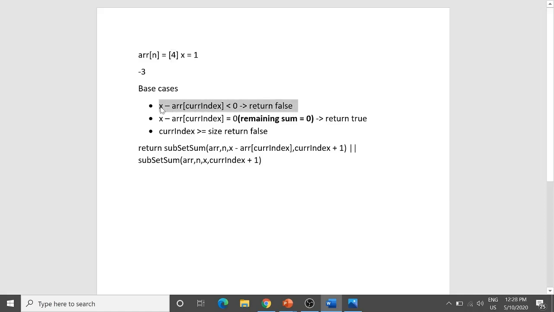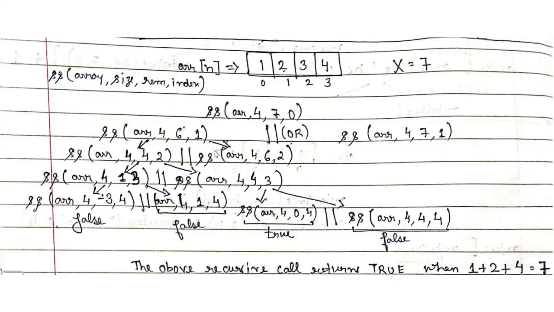This base case says that if I am left with a negative sum, I should return false over there, because in no way can I create a negative sum out of the remaining elements. In this case, actually we are not even left with any elements, but even if we were left with some elements, we cannot create minus 3 out of them, because we again have only positive integers, and in no way by summing up some positive integers will you get a negative integer.